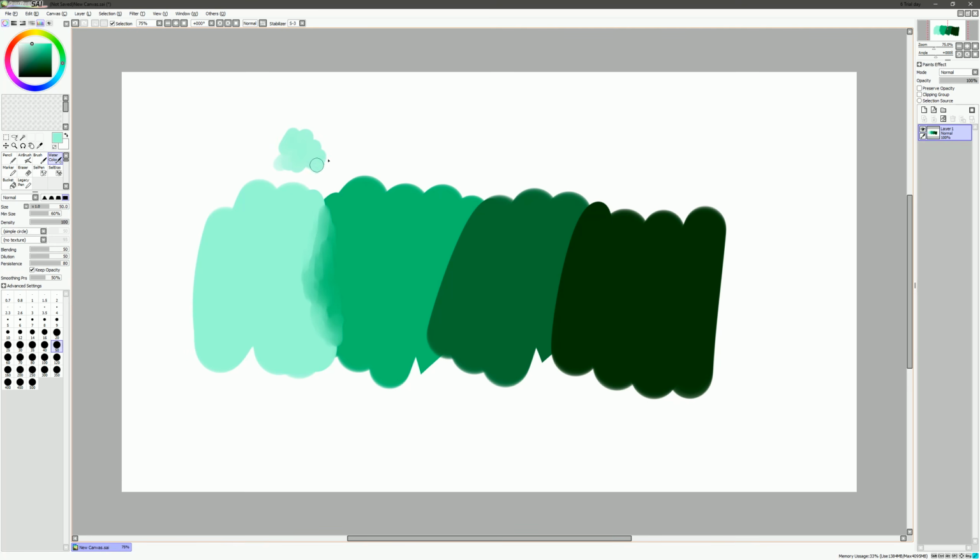If we go ahead and paint on an empty part of the canvas, you can see that it's adding paint. So a true blender will not add paint, it will only blend paint.